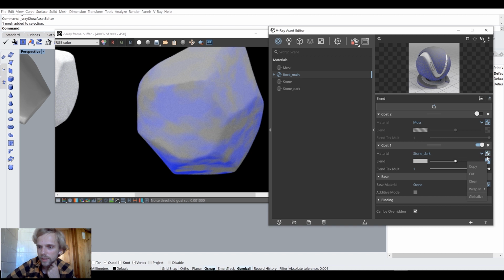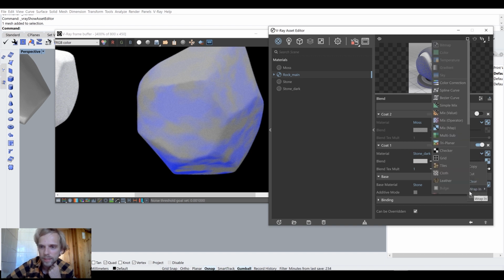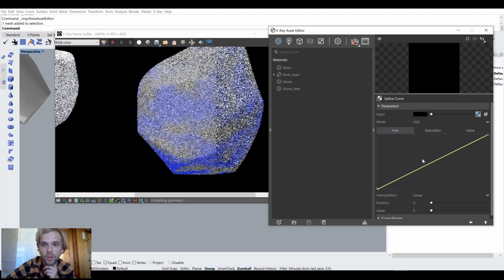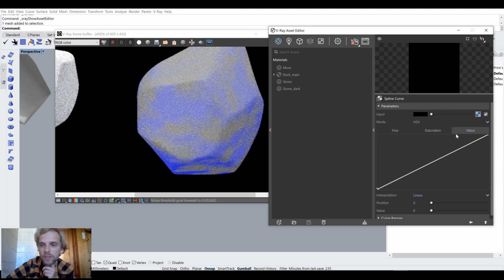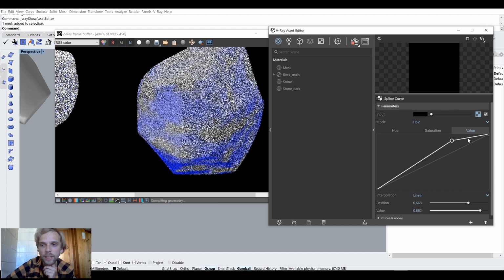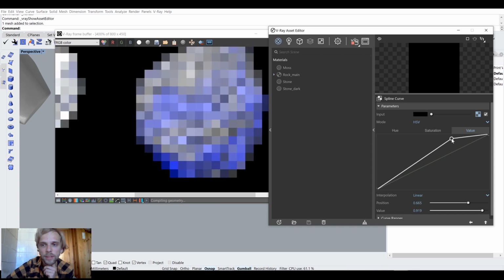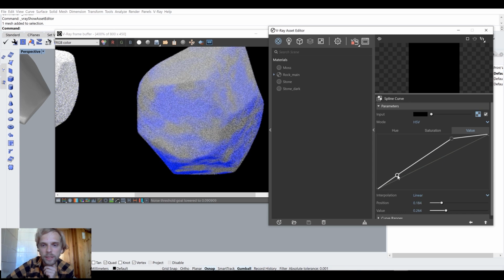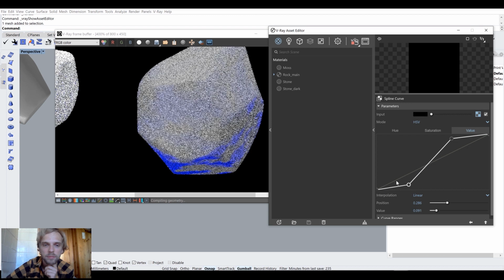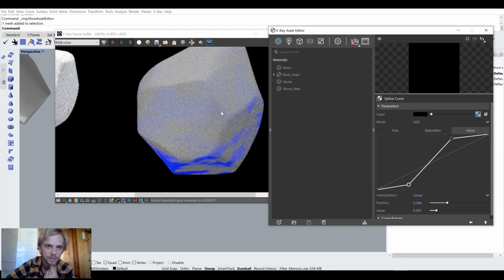Then I'm going to right click on it again, wrap it in again, and this time I'm going to wrap it in, what's it called? A spline curve, to be able to control the contrast of it. So I'll select value, and you just kind of click on that line and drag one control point here. Click on that line somewhere here, drag that control point there. And it just does its trick, right? Does its thing, increases the contrast.